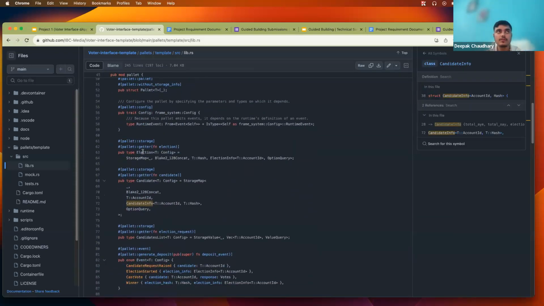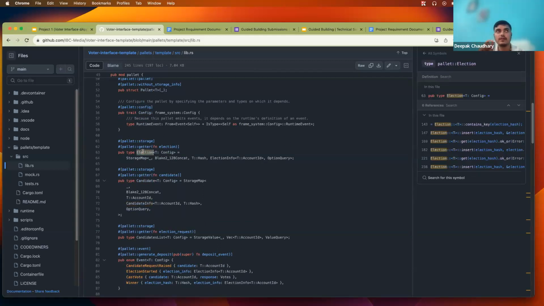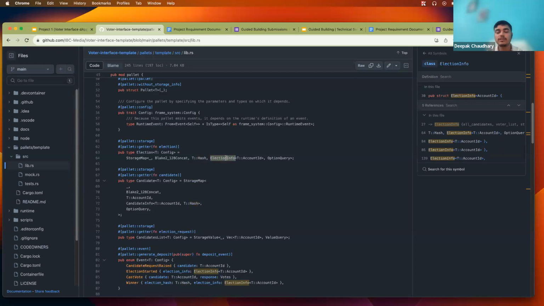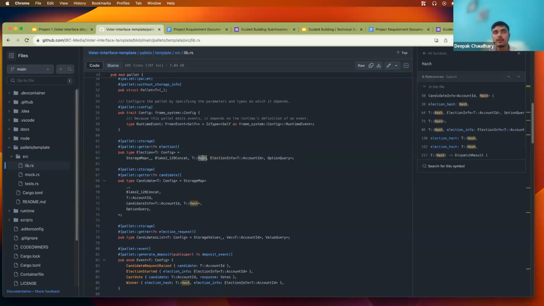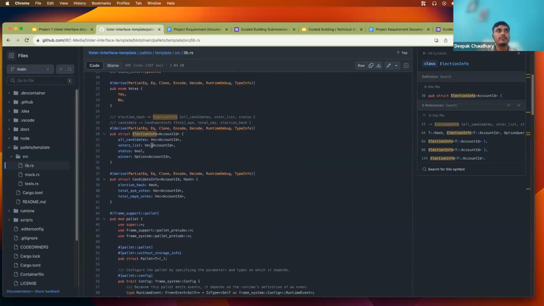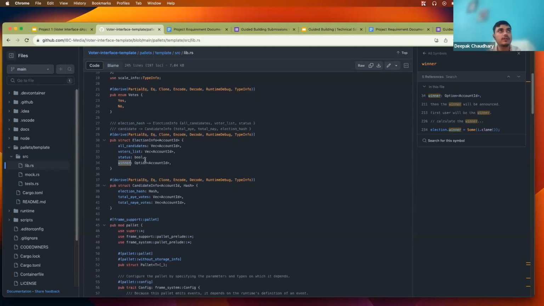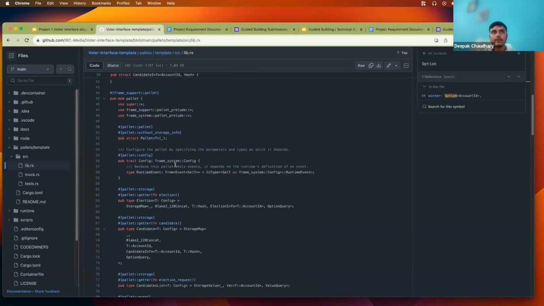And here you can see, we have defined the storage. We have one storage called election. In election, we have defined the storage map, in which the hash is the key and the election info is the value. For a particular hash, we have an election info. In election info, we have all candidates, voter list, status, and winner. And one more thing, winner, we have made an option, because initially when a sudo starts the election, he or she needs to fill these parameters, but initially we can't predict who's going to be the winner. So for that, we have made winner an option.